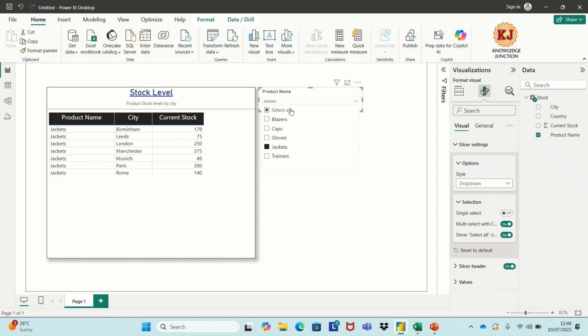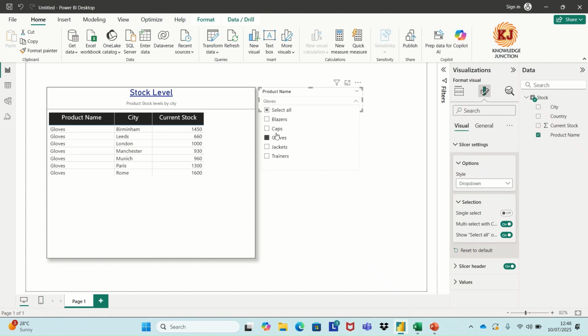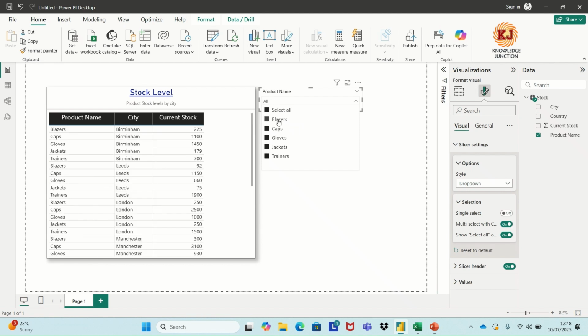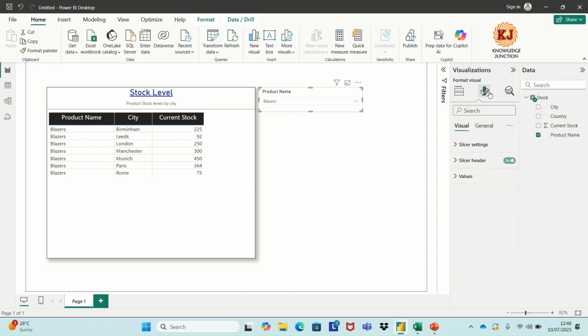Now we can select all, or we can just select any two. For example, select all and remove the gloves and jackets. It will show you caps and trainers only, or you can select all, or you can just do a single select like this, right?